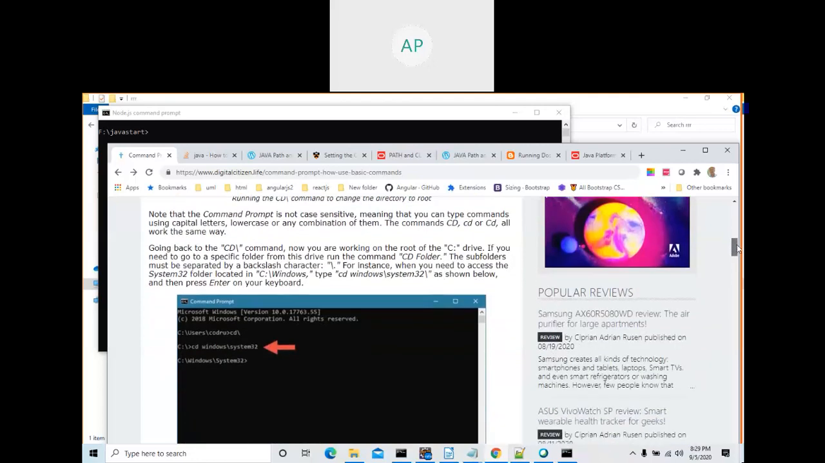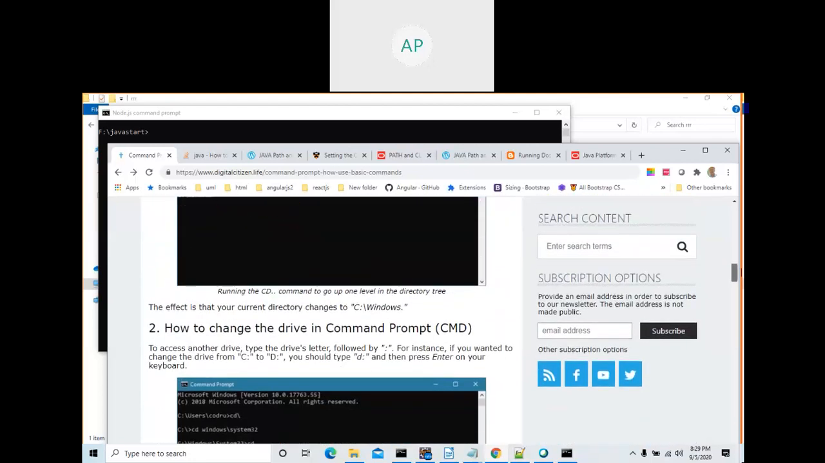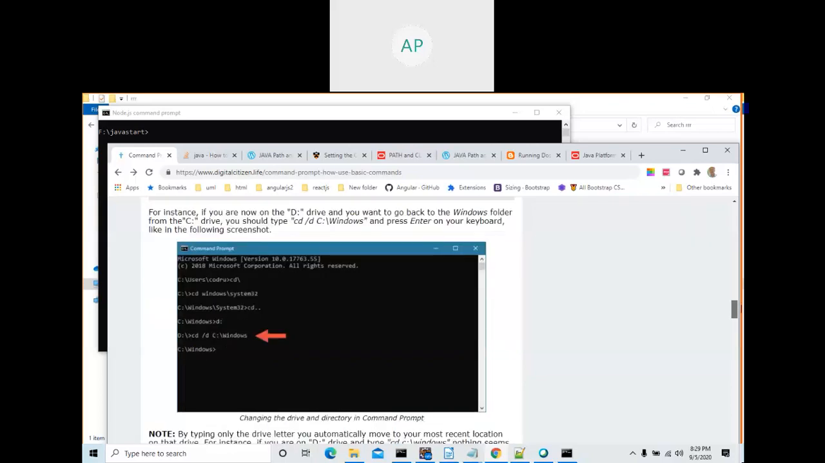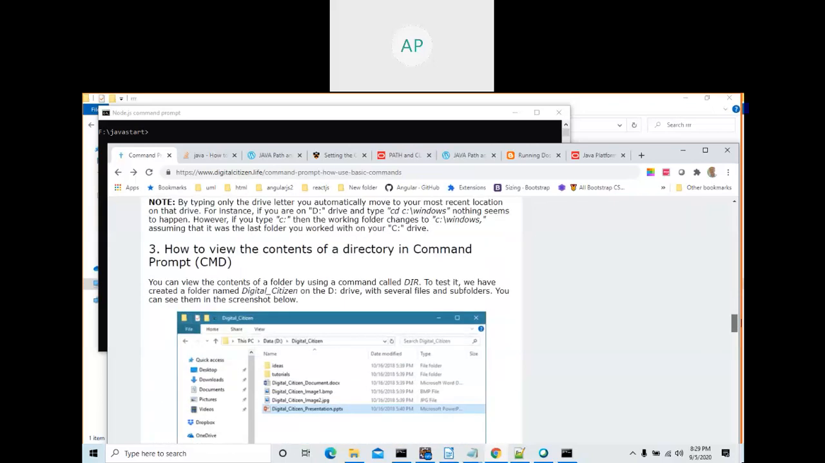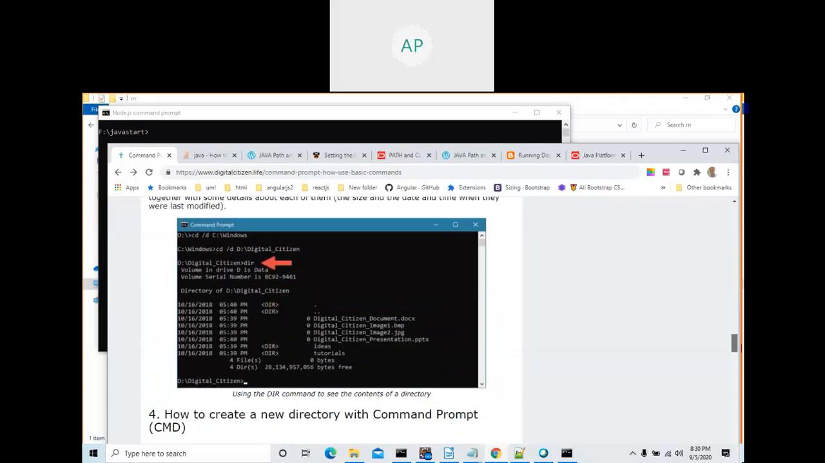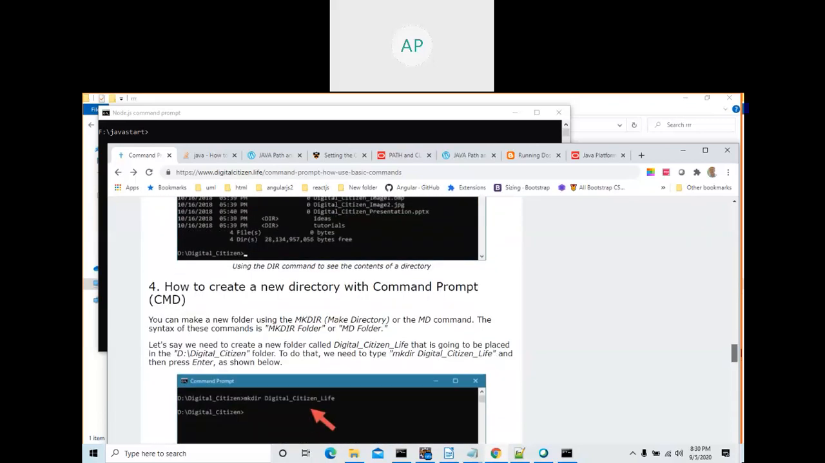And the cd, if you give the path, okay. Change directory. This is to change directory. This one is to access another drive, to access another drive from D to C, C to F, F to D. And what is the third one? How to view the content of the directory. So dir. See here, dir. They showed it in the red mark.